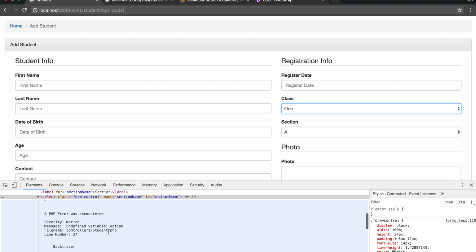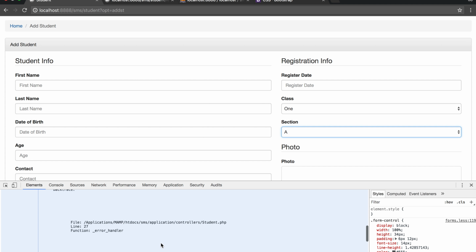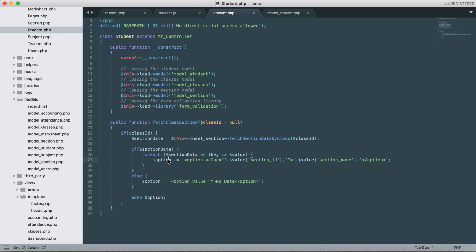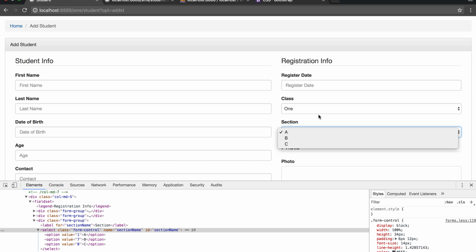So, undefined variable option. Why do we have this error? Option. Option. Okay, now let's create an empty. Yeah, it's working now. Okay.